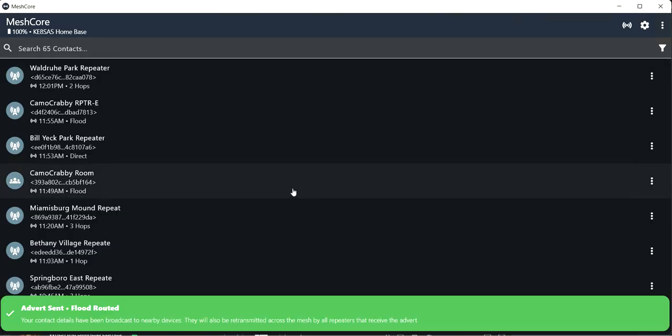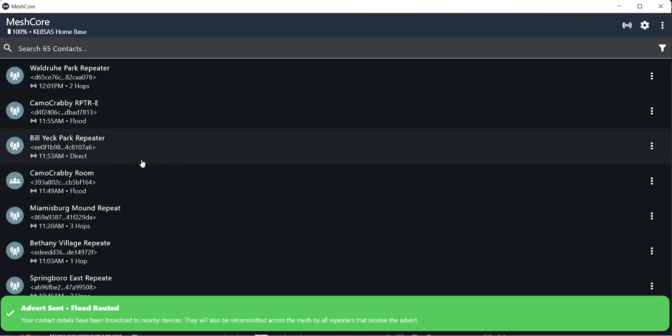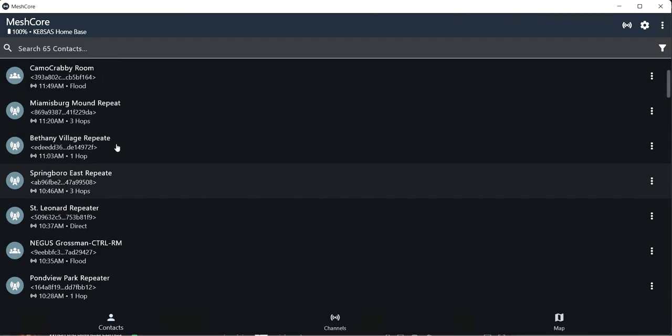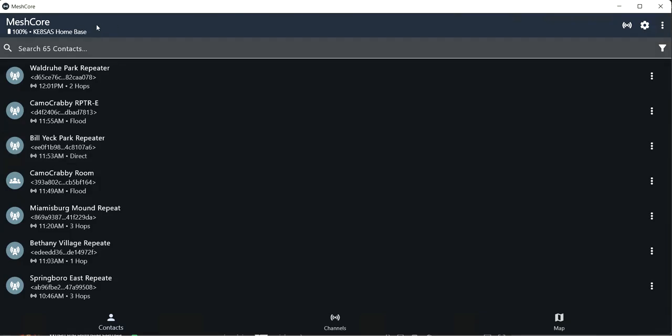What that basically means is that my node has now been transmitted across the network, and people who are on the network should see it now. Granted, since I'm logged in, I'm not going to see my own thing.